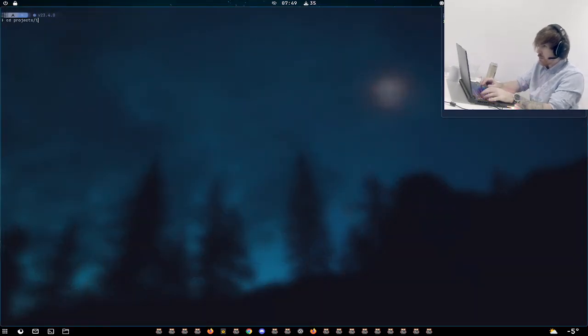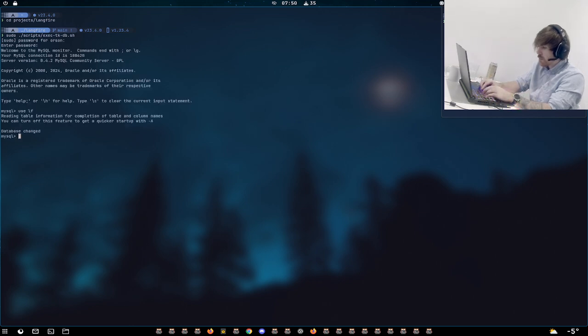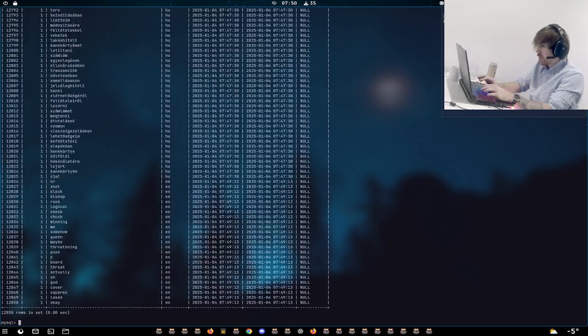CD Projekt, Langfire. Typo. Select all from token. How many do we have when we start? Like 12,000. Weirdly though, this looked correct.